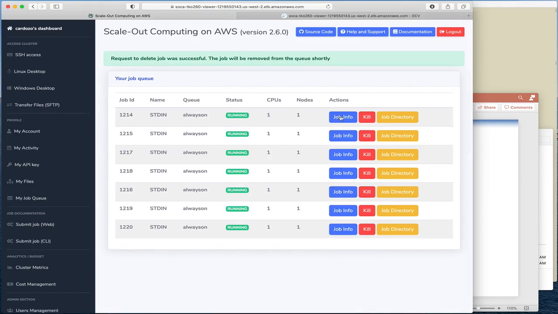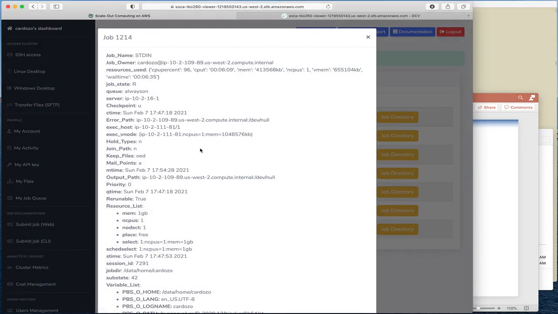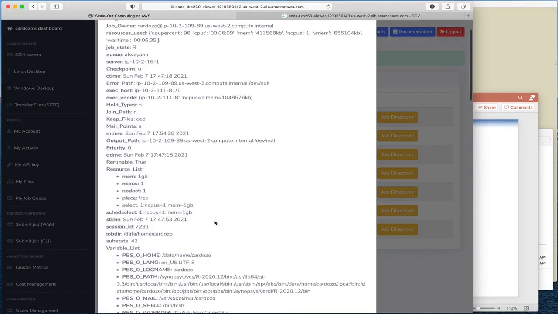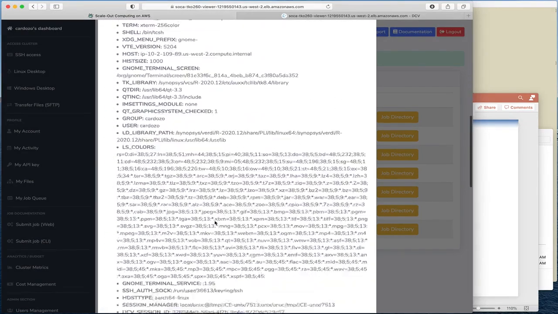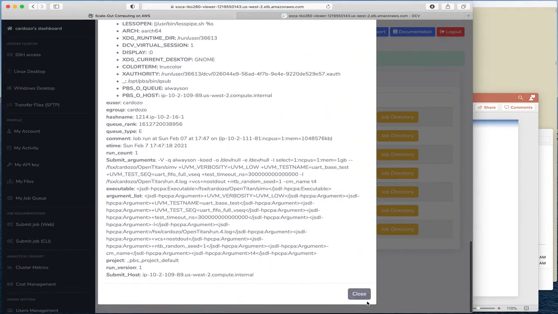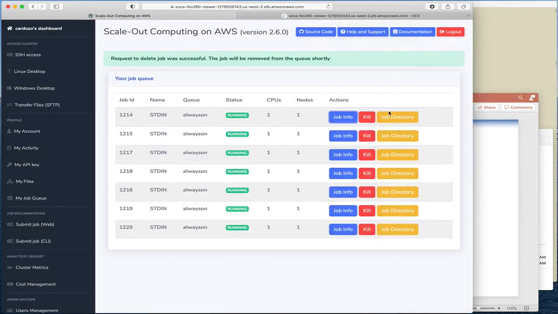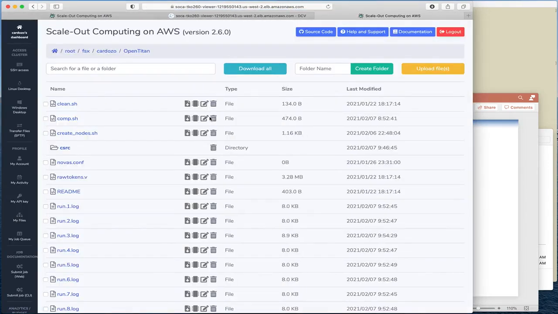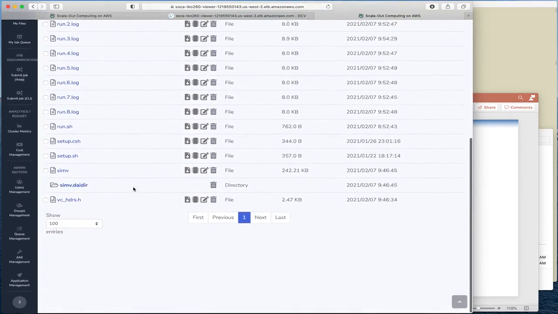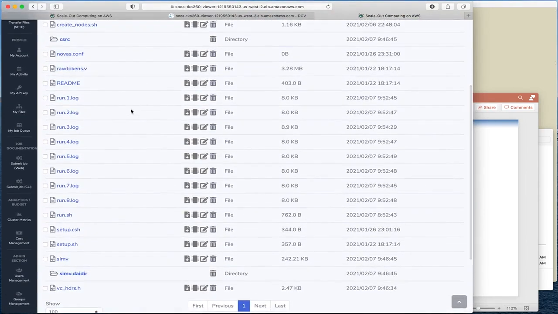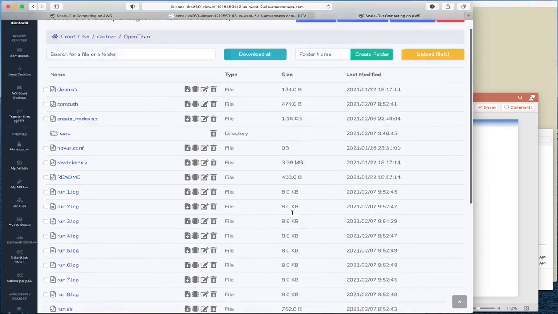Now let's see what job info shows us. Job info will, for example, show us the directory. It's going to show us the execution host and a little more information about the job, including the environment and so on. It's very nice. And I can also look at the job directory from here, which will just open up the file explorer. And now I can see pretty much what I can see from the terminal. And as you can see, some of these files have already started to get created.